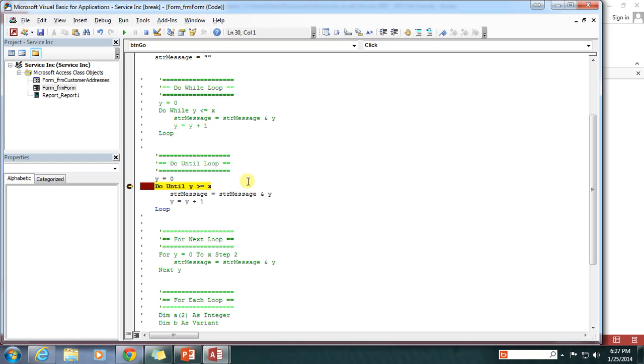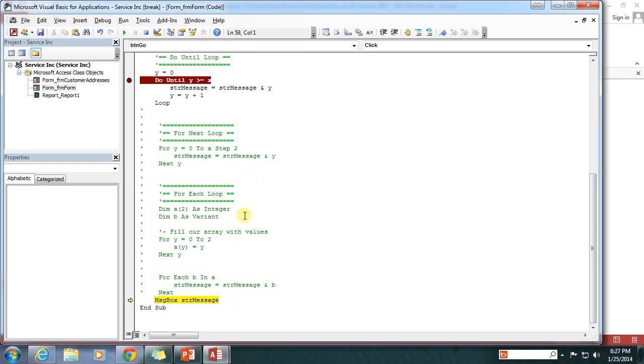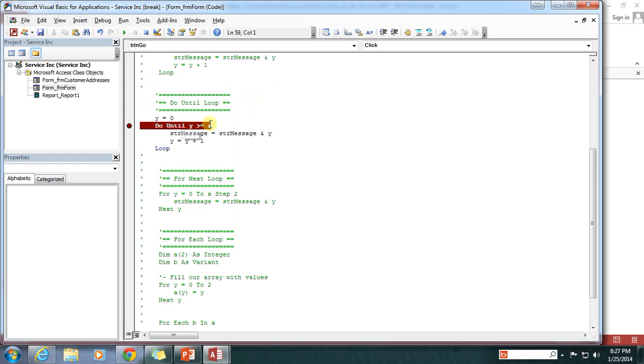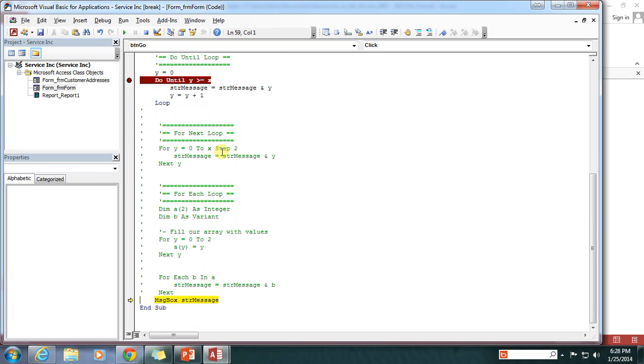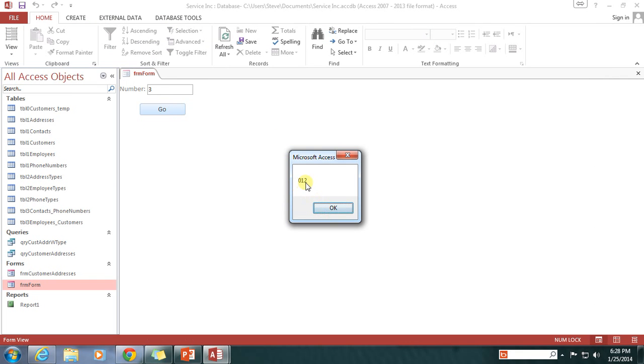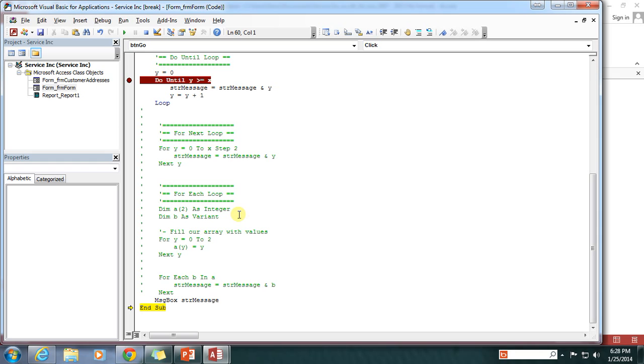Now, is 3 greater than or equal to 3? Yes, it is. So notice now it's going to skip over that code block and go down to the next statement. So we're exiting out of our loop once this condition is met. Then we're just going to pop that message box up, 0, 1, and 2. That's all fine and dandy there.